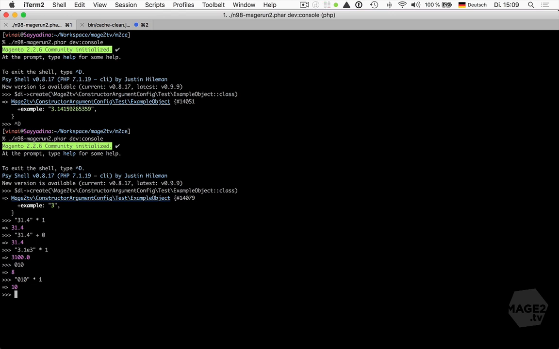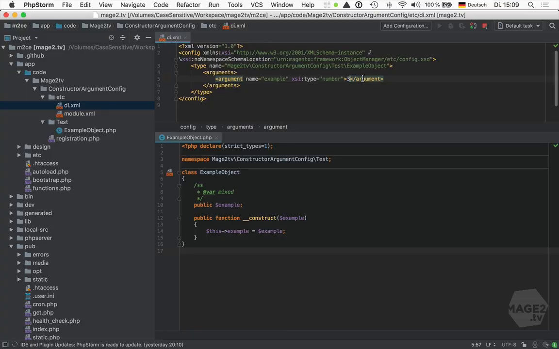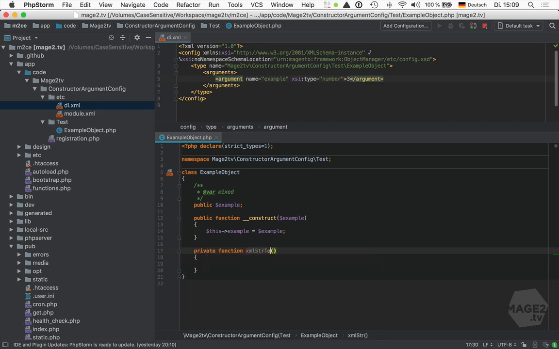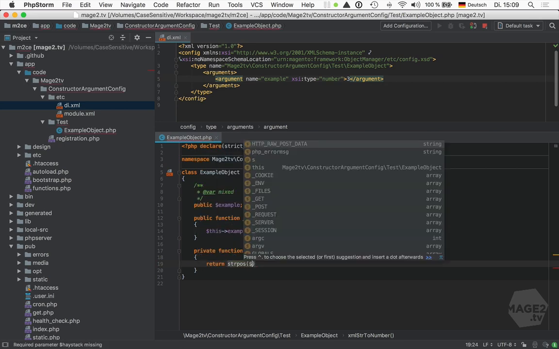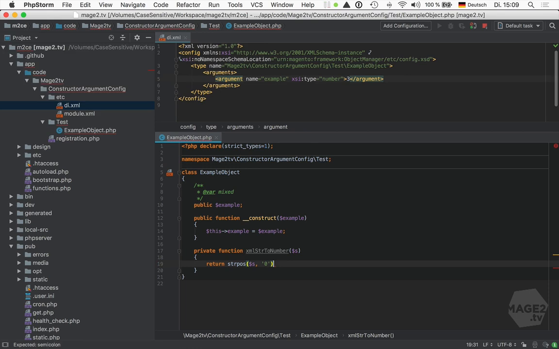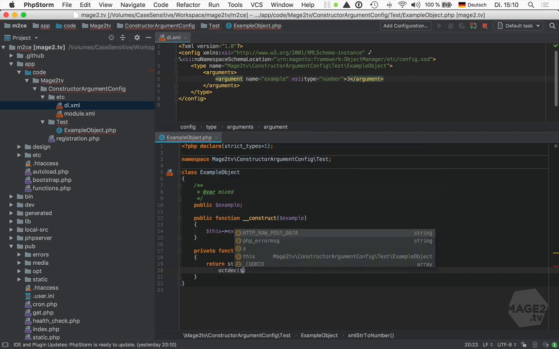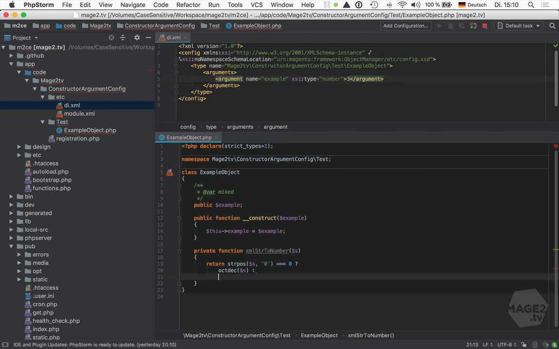This means to properly accept number arguments as strings, we need to check for octal notation explicitly to be safe. So let's add an XML string to number method to our example object. If the string starts with a 0, we'll use octdec to convert it to a number. Otherwise, we'll use the identity function.